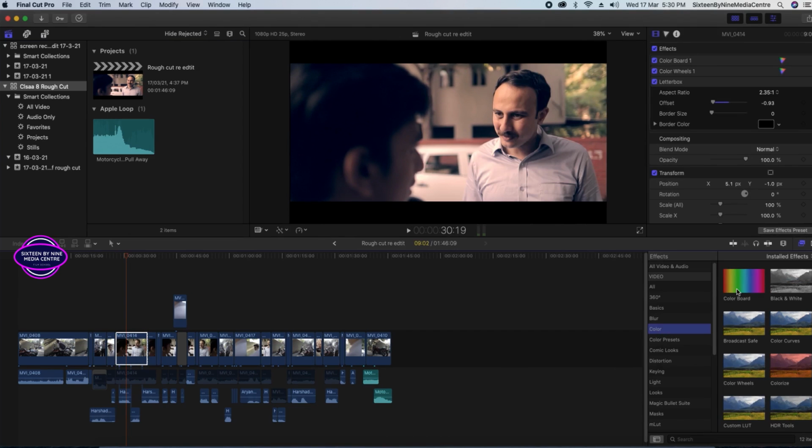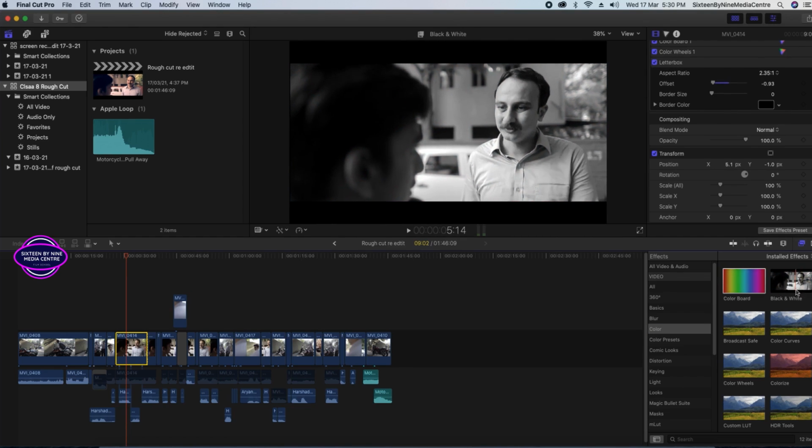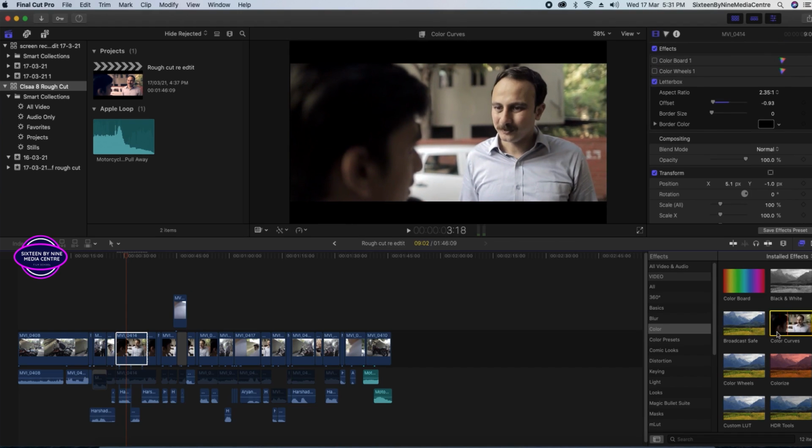About color board we have already seen. I did saturation and exposure and other things. Black and white: if I just put this effect on the clip, it will be black and white. This is called broadcast safe. Many people directly put this, so that the channels, like I showed you, the waveforms going up and down, it will manage that. And for TV, it is recommended that you use this broadcast safe effect.